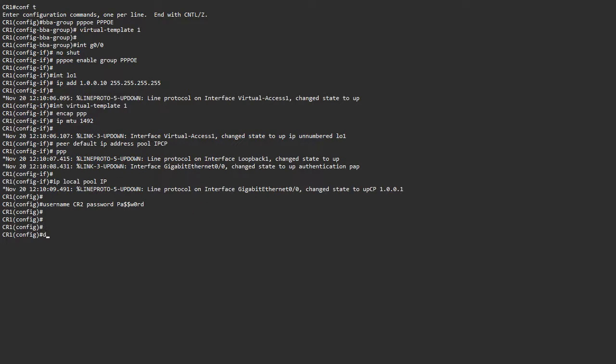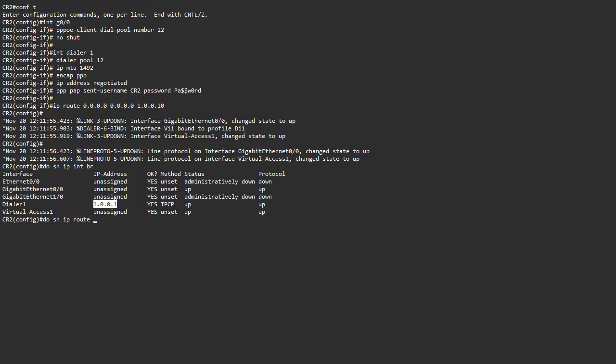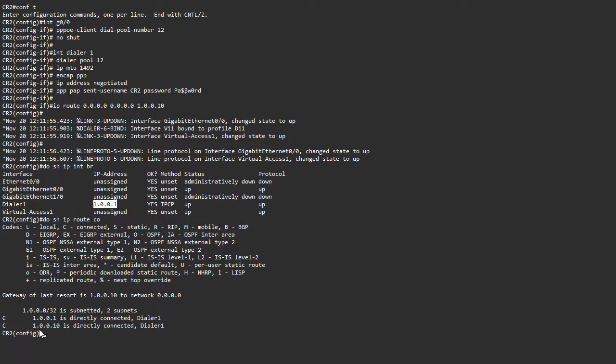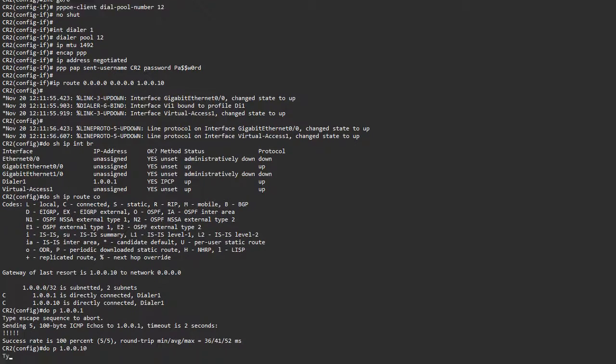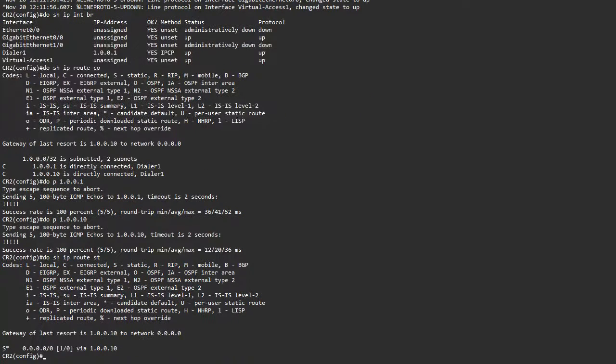On the CR1, if I do show ip interface brief, I can see that this virtual template 1 will remain down. However, we have a virtual access which is up, which has the same IP address as our loopback and our virtual template. So if I go on my client, if I do show ip route connected, I should have a host route for 10.0.0.10, and I also have a route for myself, of course. If I do ping 10.0.0.1, I can ping myself, and if I try to ping the server, that works as well. And if I do show ip route static, I will have that static route to my internet connection, basically.